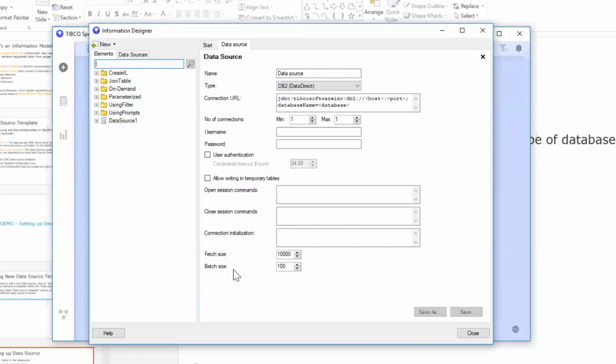The fetch size and batch size are usually used for performance tuning. The fetch size means the number of values in each block during data retrieval from the database. Batch size is the number of values in each block when we are sending the data to the database. So this is all it needs to set up the data source.